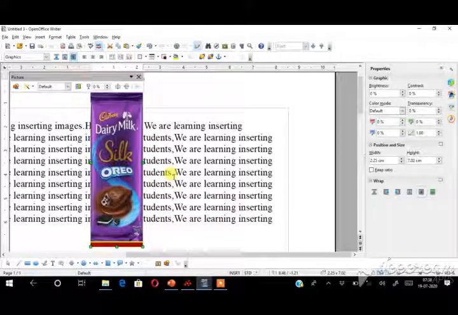Students, you have to learn all these options. How to set the images, how you can change the picture properties, how you can set the drawings, how you can change the drawing properties, and how you can position the text with the image. Practice all of this. The remaining topics we will learn in the next class.